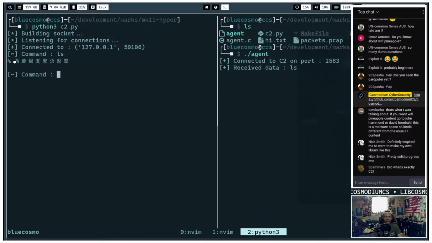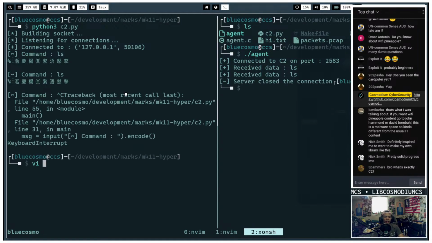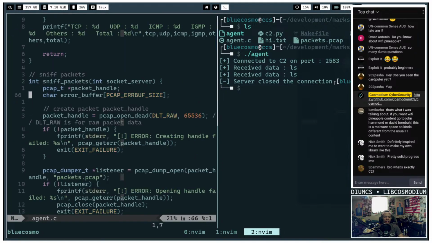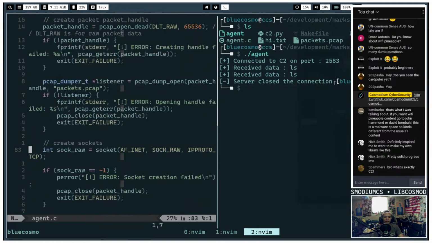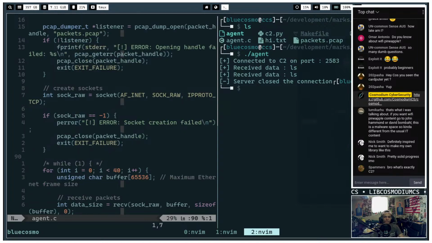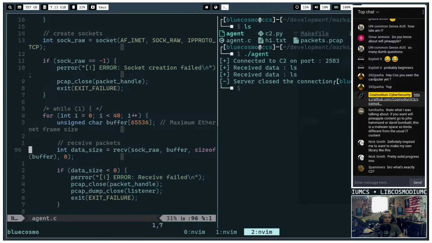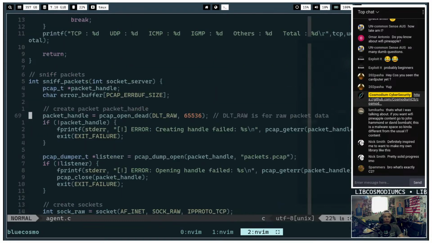ls. Why is it? Oh gosh, I need to update this. Wow. Okay, that's weird. Why is it doing that? Am I using the wrong character set? Maybe I'm not decoding it right. Okay, I'm not just going to start debugging my C2 in the middle of stream. Maybe I will.